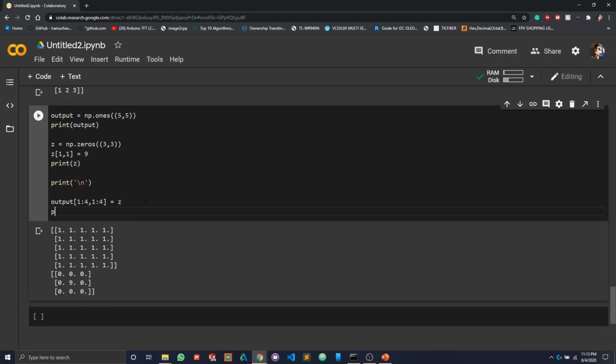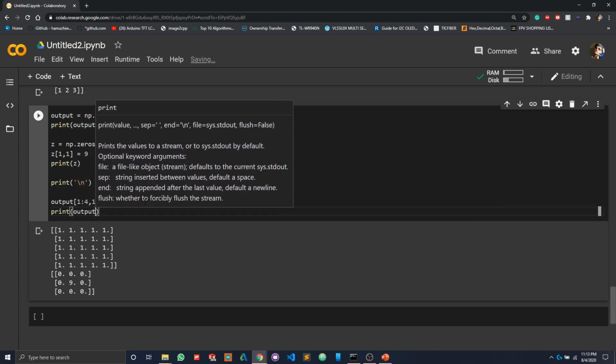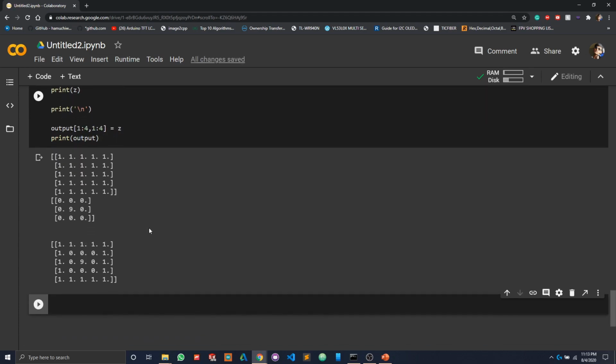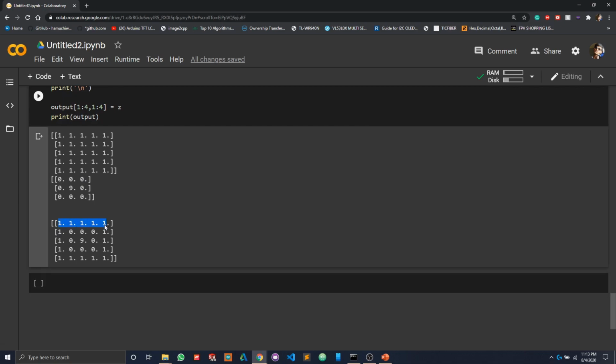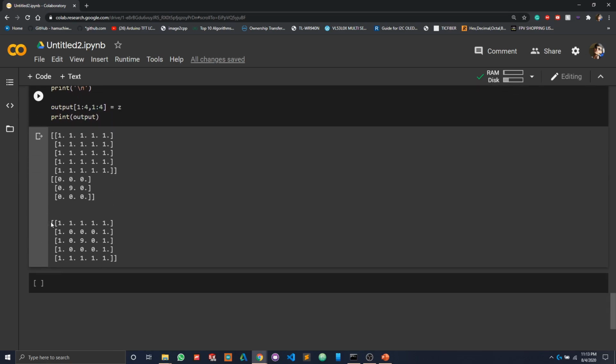And then if we print output, we have all four sides filled with ones, and then we have zeros here, and the center element is 9. So this is how you can make a matrix that you like.